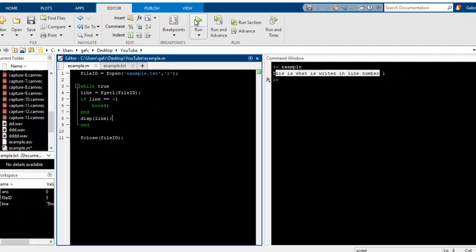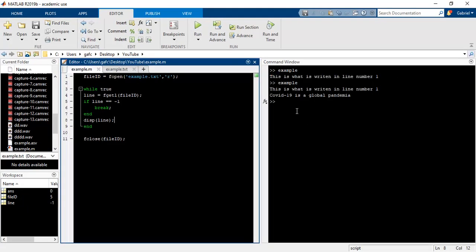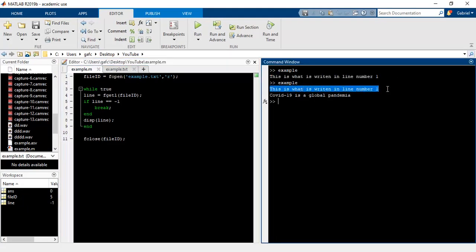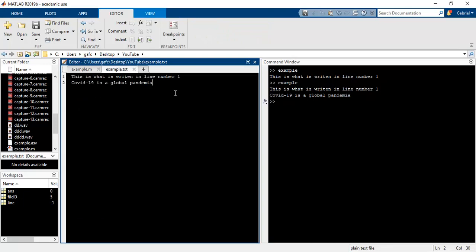So let's run it, and as you can see, this is what we got before in the first line, and this is the second line, and then it stopped. So this means that the file had only 2 lines. And indeed, if we look at the example.txt, this is exactly what we have.